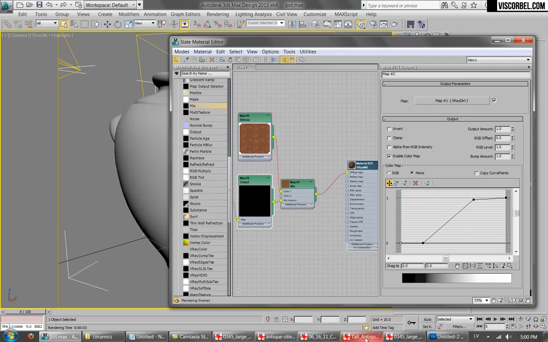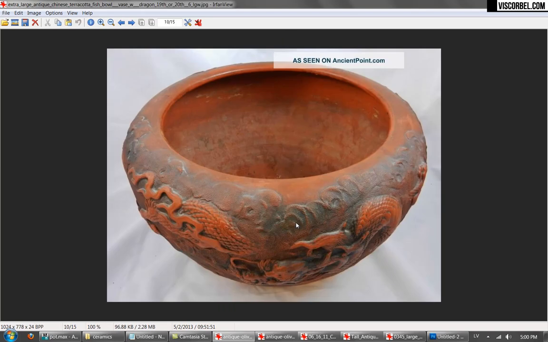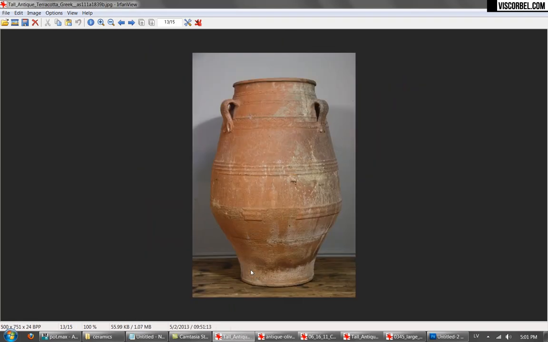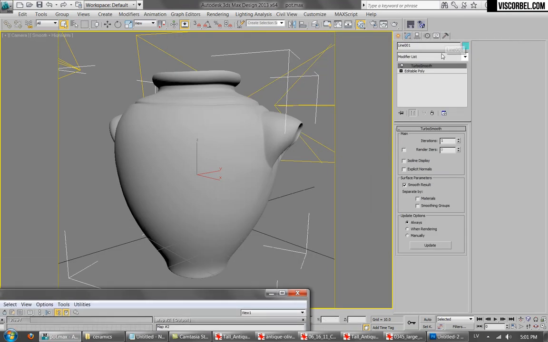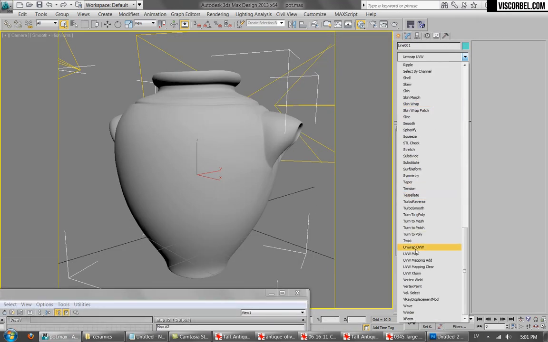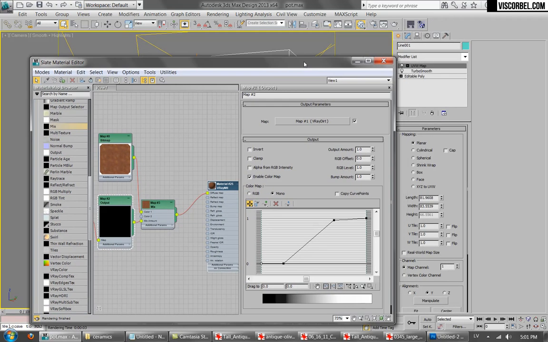Now I want to add some other details to my diffuse, and that is this discoloration from water coming up from the bottom, like here. And I think the best way to do this is by using some gradient to mask out this lower area. All right. So what I'm going to do is I'm going to add the UVW Map modifier, make sure it's oriented vertically, and it fits my walls. And then I'm going to use a composite map right here.